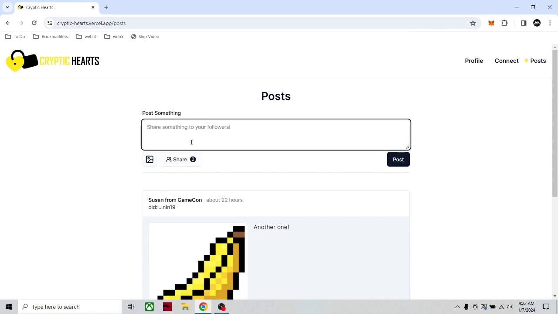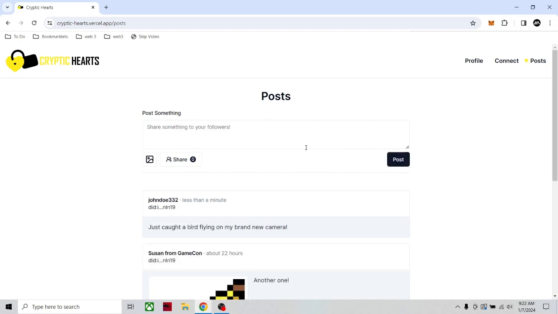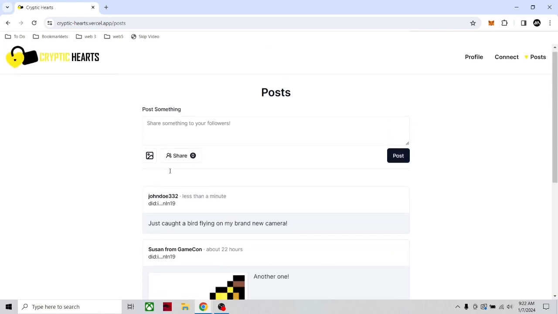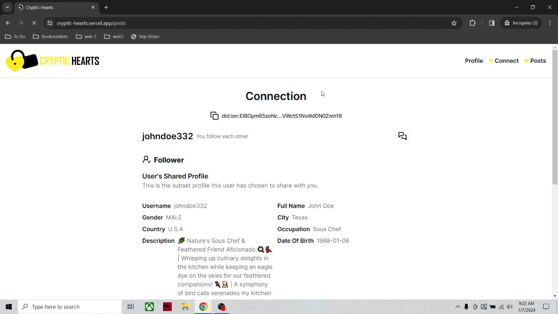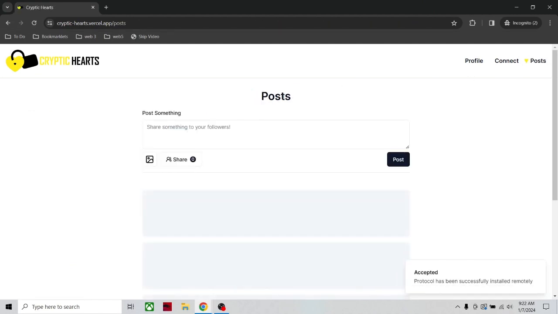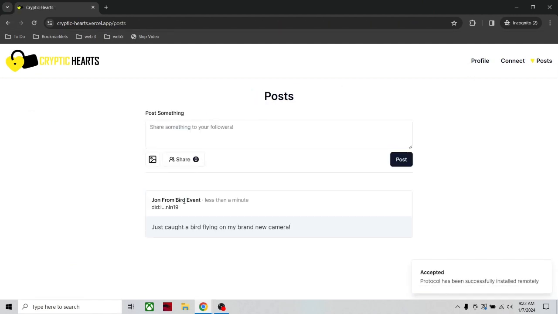You can choose to have a picture or not. I'm going to choose not. Let's just say, "Bird flying on my brand new camera." Okay, let's post that, and it'll immediately be updated. Let's go back to Jane, go on full screen here and look at posts. Because John chose to share with Jane, she will be able to see that post from John.